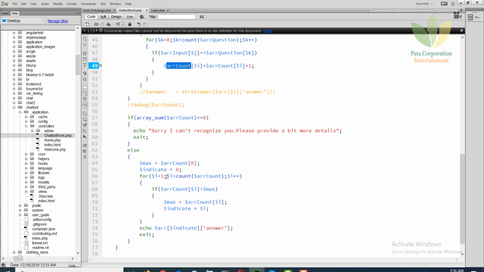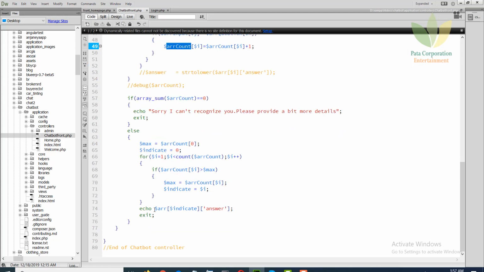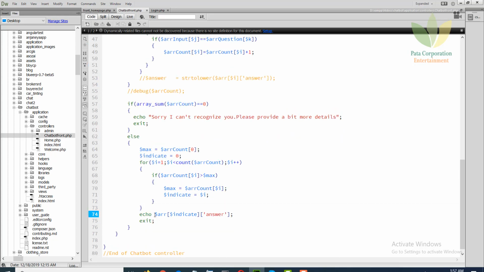Now we are retrieving the maximum. We are retrieving the answer with that maximum number of missing words of the question and passing this answer to the Chatbot.